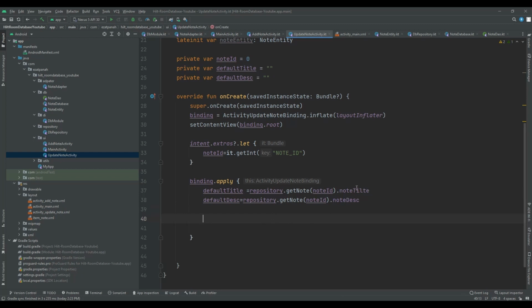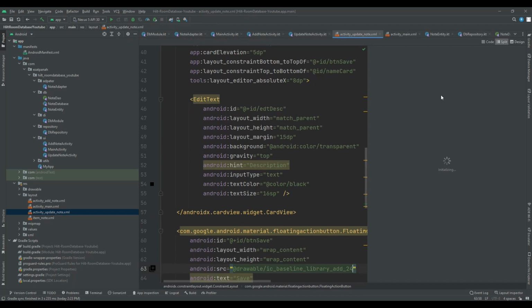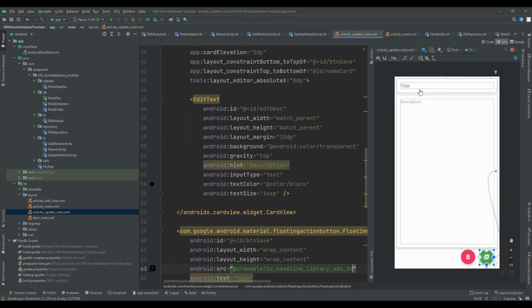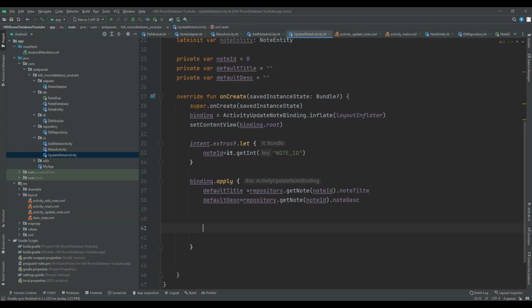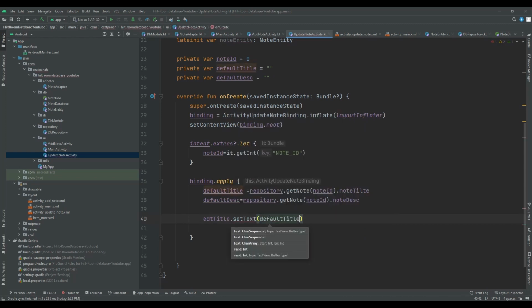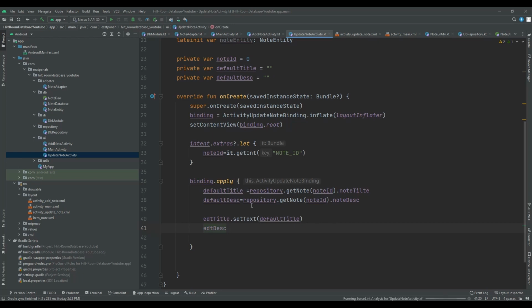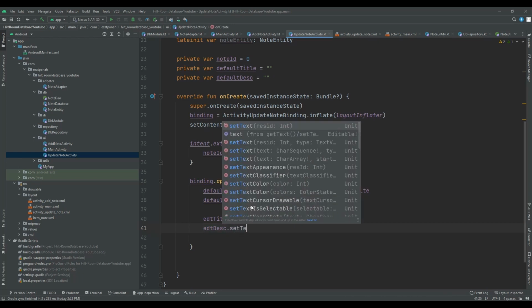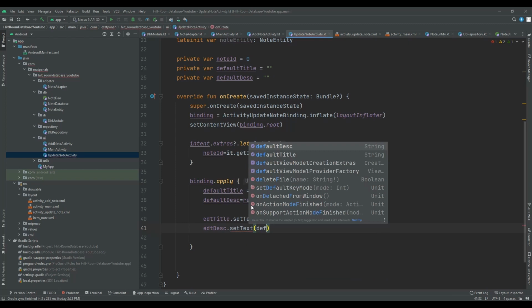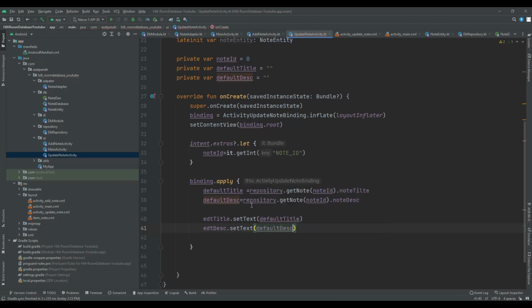So I can put these data into my view, a title and description. So let me do it. Edit title dot set text, and here pass the default title. And as well for my another edit text view, set text and default description here.